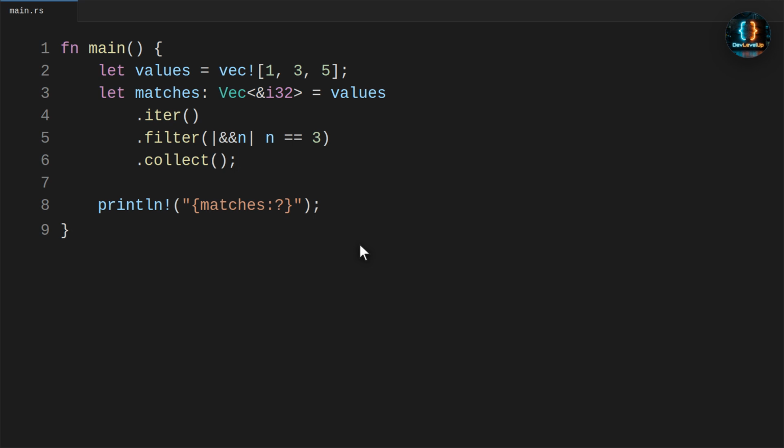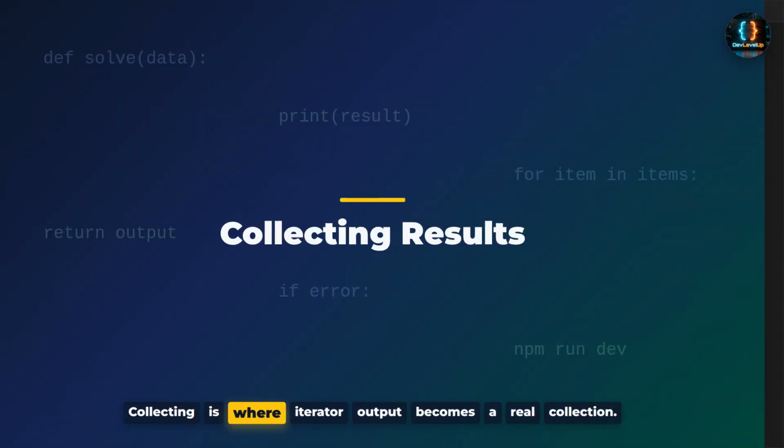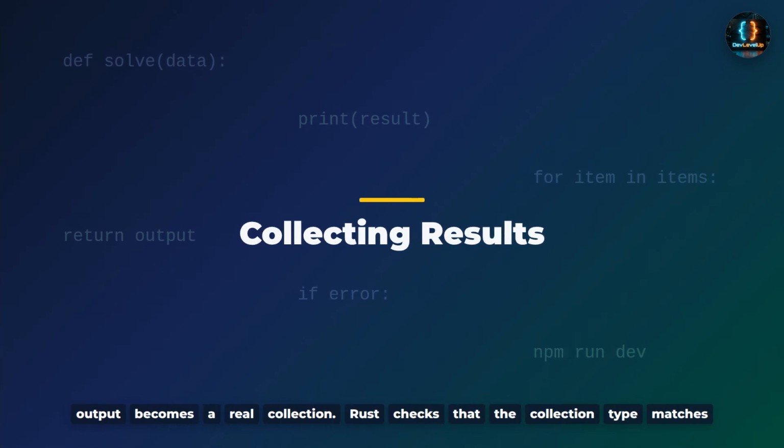For the best practice, inspect what your iterator yields before writing the closure. Use a destructuring pattern like &value when it reads clearly, or use explicit dereferencing when that makes the ownership story easier to follow. Collecting is where iterator output becomes a real collection.